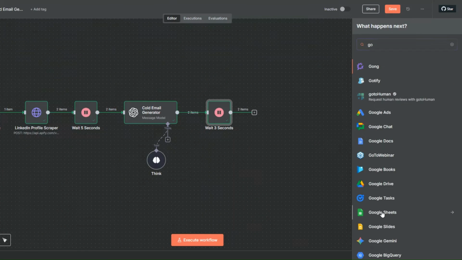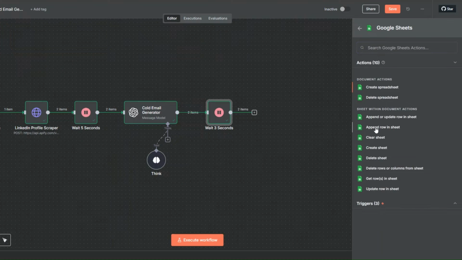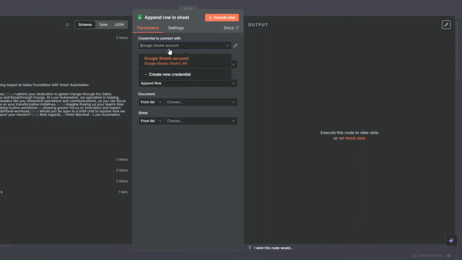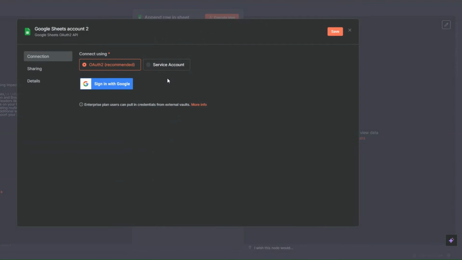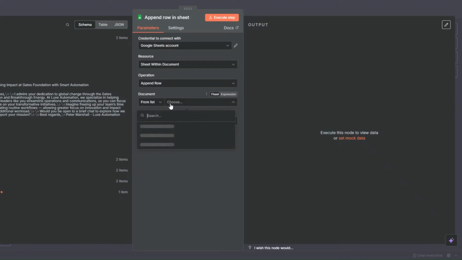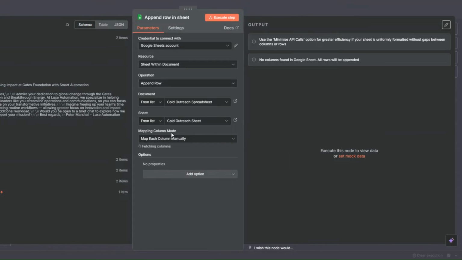Sheets right here. Click on it, and then here click on append in sheet. Here you'll need to also create a new credential like we did with OpenAI by signing in with a Google account. Then on the new window that pops up, choose the account that you'd like to connect to N8N and click on save, and your credential will be created. Since I had already done that, I'm going to close this, and here I'm going to find our document, which is this document right here. And then here, I'm going to find our sheet, which is this sheet right here.